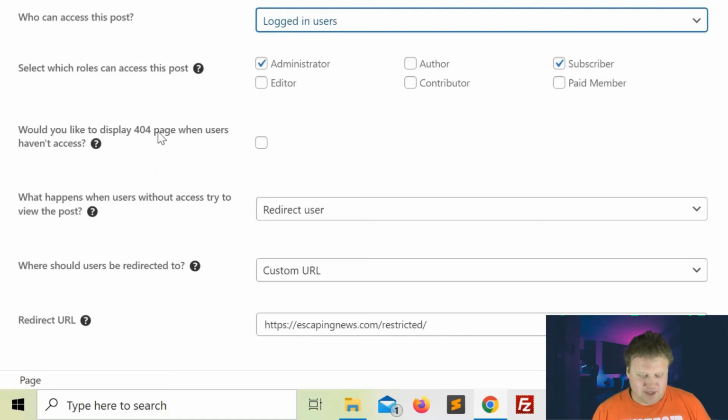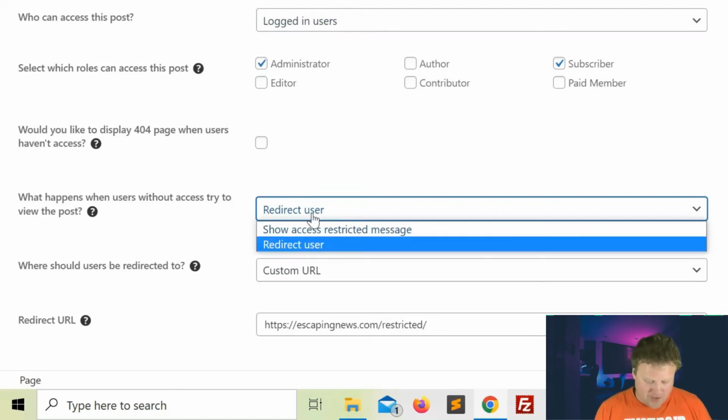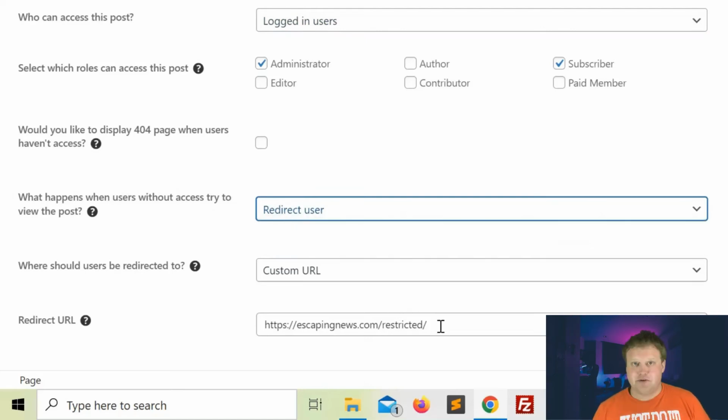Now this right here, would you like to display 404 pages when users don't have access? Just leave that unchecked because we want to show the restricted page instead. Okay, the next option, what happens when users without access try to view the post? I have this selected. This is the URL that I'm going to redirect them to. It's a separate page that I created just for the restricted access.